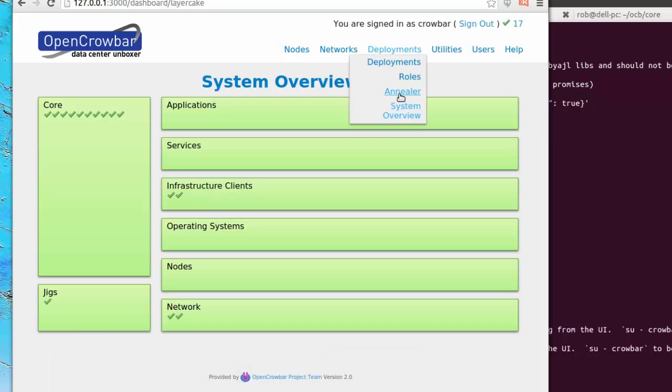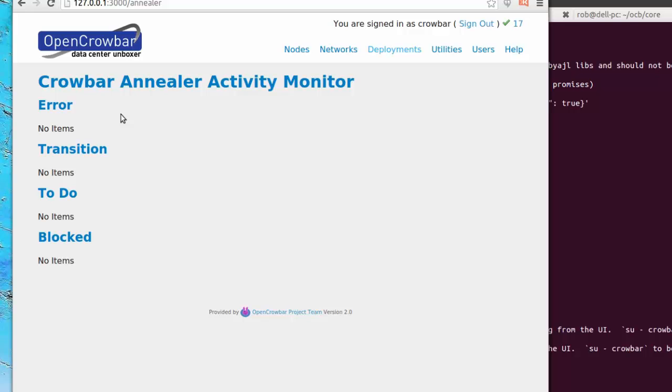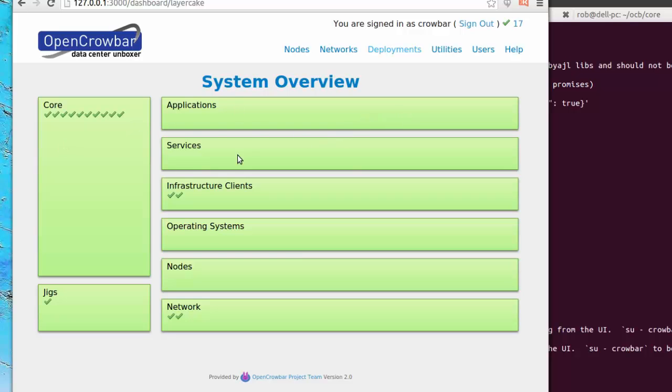System overview, the annealer. When the system's operating, it's going to show you what work is in different states. It's a convenient way to track what's happening with the system. The system overview here is designed to help see the system at a high level. It's really useful when there are a lot of nodes, and it'll show you what type of work is going on within the system in a functional way. So you can see operating systems being deployed, nodes being brought up. I call this the CIO view. It's useful to see how busy your infrastructure is.